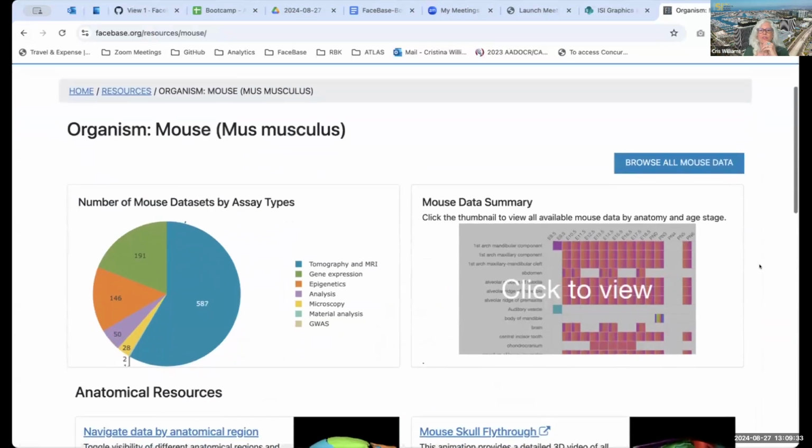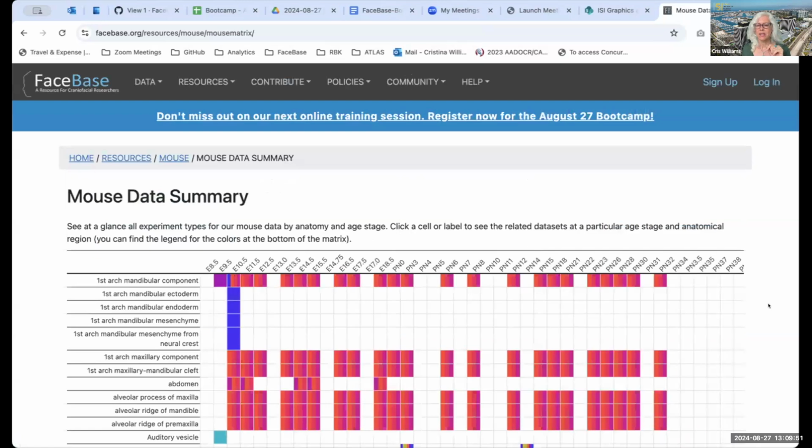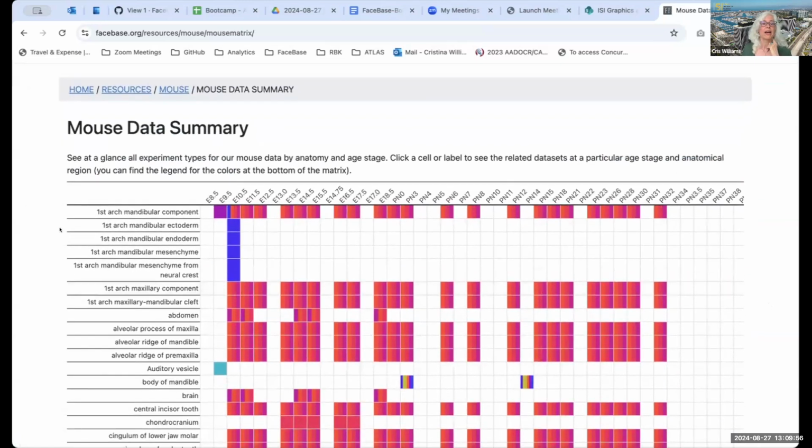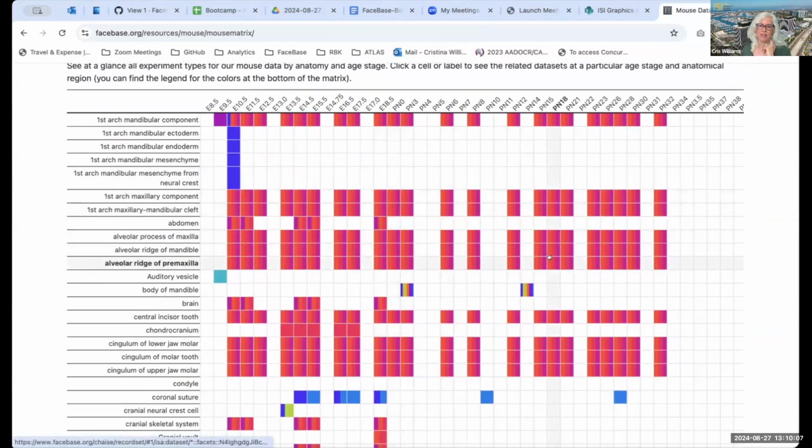And so this will not only give you a link to our data filtered by mouse, it also indicates the types of data that are available. We also have this resource, which is very useful for mouse data. It's called the Mouse Data Summary, and it's a large chart that indicates available data by anatomical region and embryonic age stage and post-embryonic. So these colors indicate different types of data available at these points.